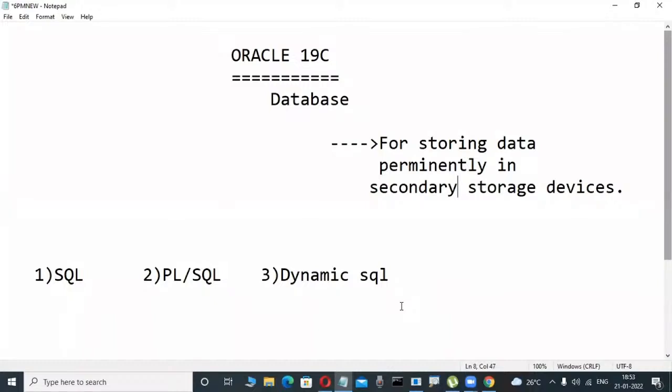ETL developers always need subqueries, joins, materialized views, indexes, partitions. Some concepts are required: overlap features, rank, dense rank, this type of analytical functions, lag and lead analytical functions, and PL/SQL stored procedures.